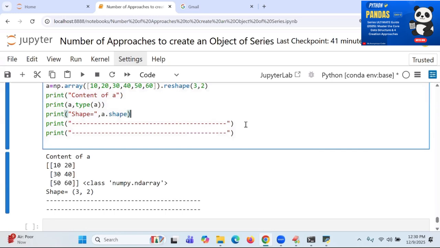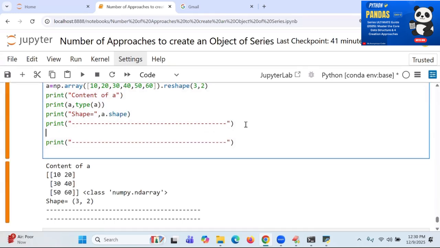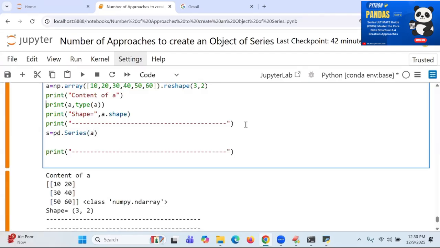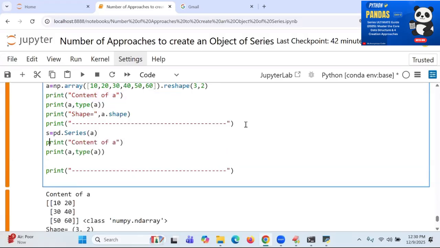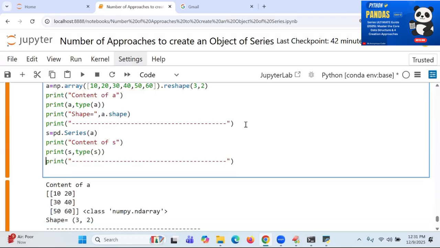Now I am asking you, converting it to which object? Series object. How do you create? S is equal to pd dot Series of A. Is it possible or not possible? Why not possible? Series is what? That's why not possible. Possible or not possible?